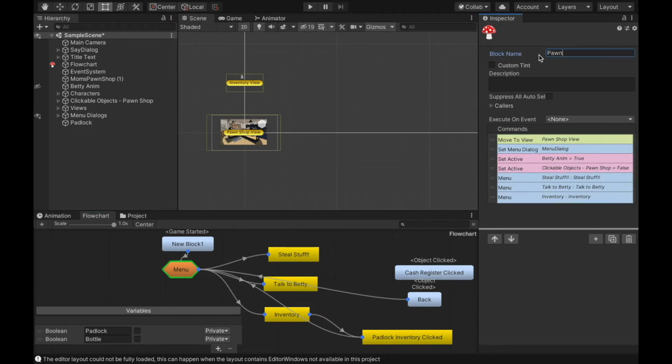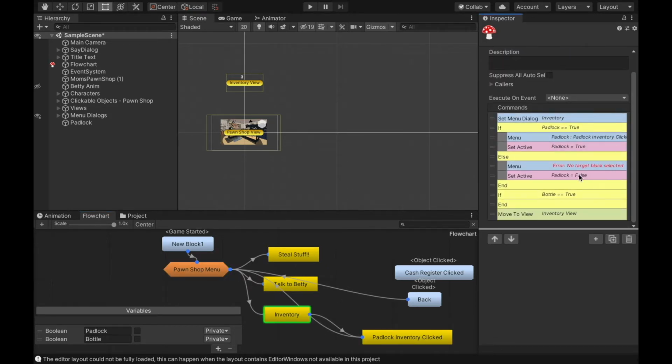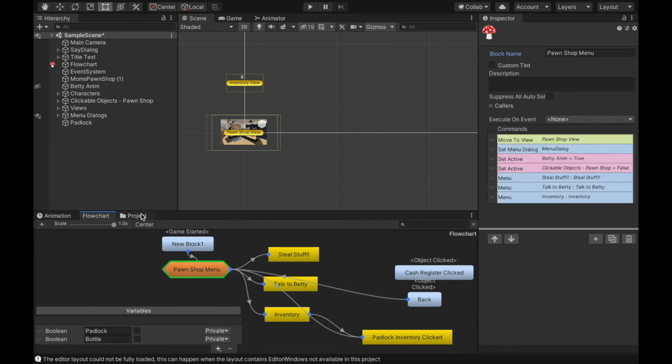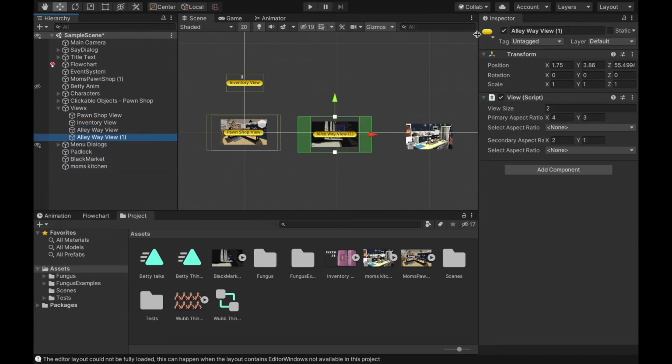I'm just going to rename this pawn shop menu. That's because we're going to have many different blocks like alleyway menu or kitchen menu to keep track of. And we're going to want the inventory to bring us back here if we, say, have a back button in our inventory, which we don't have yet. So first things first, I'm going to create some extra places for us to go. Just drag in some files, make a new view to go to.